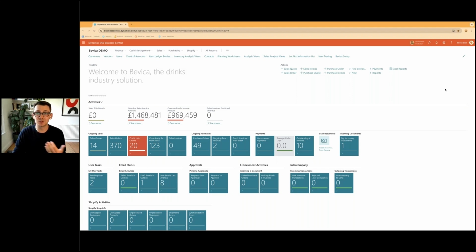Now, as I mentioned, this is drink specific. So our background is drinks, our experience is in drinks, and we've used that wealth of experience to be able to tailor make this solution to accommodate the challenges and the hurdles that a lot of drinks businesses face, and to really help them grow and scale their operations.